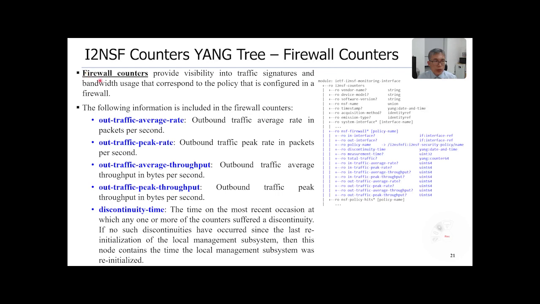Second one is firewall counters, okay? So they provide visibility into traffic signatures and the bandwidth usage corresponding to the policy that is configured in a firewall. The following information is included for firewall counters: out traffic average rate, outbound traffic average rate in packets per second. This one is out traffic. Those are out traffic, right? Peak rate, average throughput, peak throughput. And this discontinuity time is important.